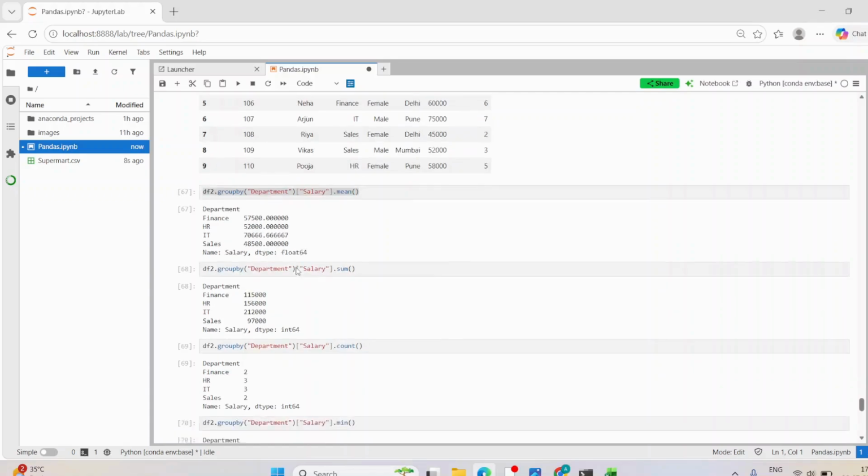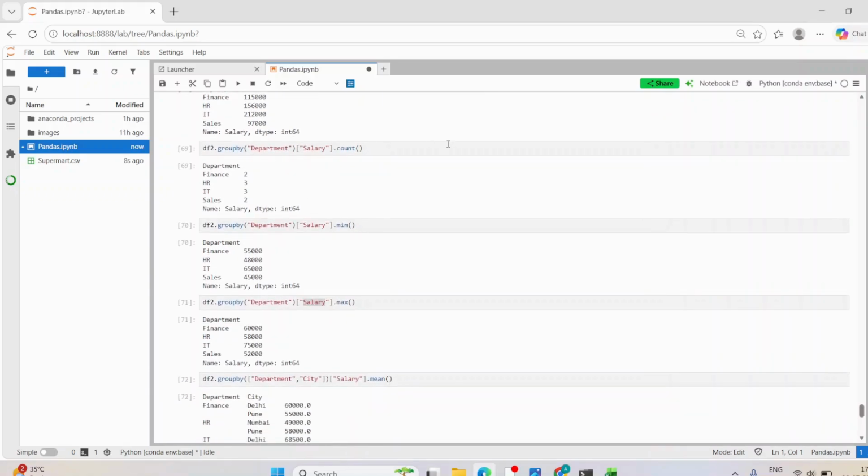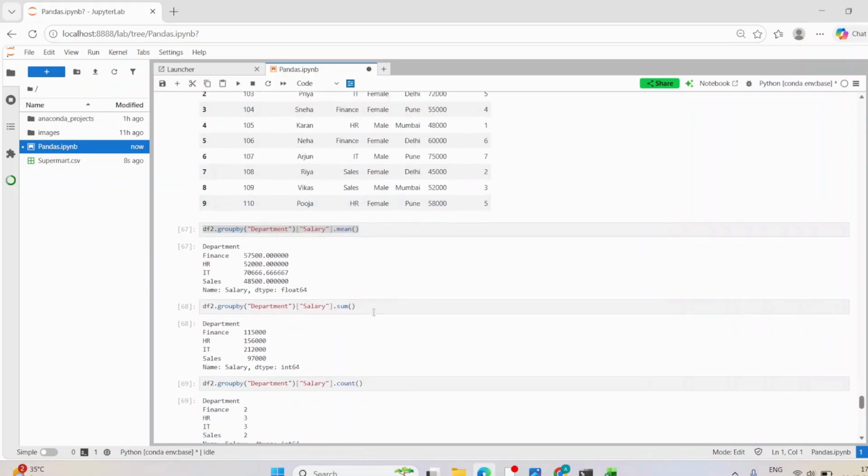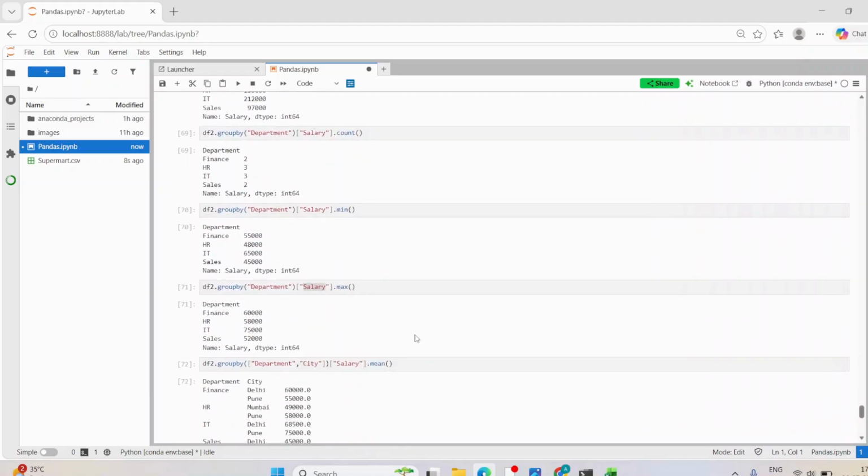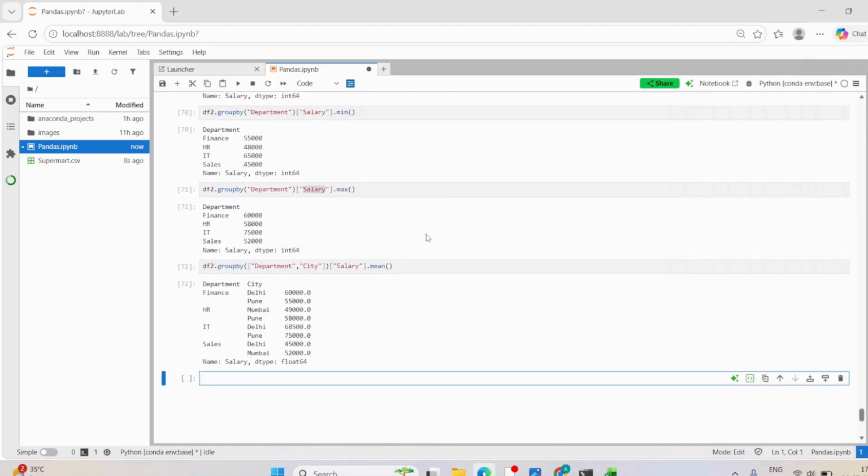These are some common aggregation functions you can use: mean, sum, count, min, max. Okay. So these are the common aggregation functions you can use.